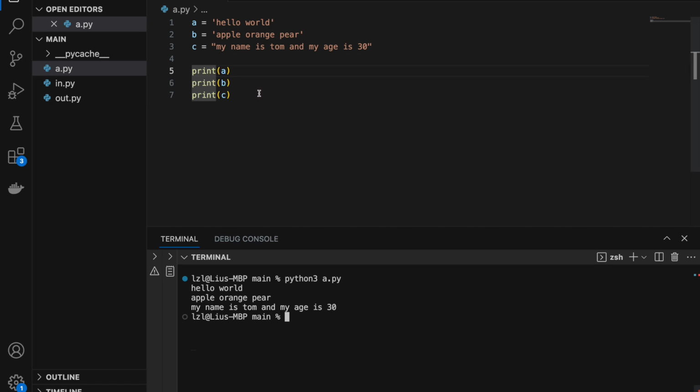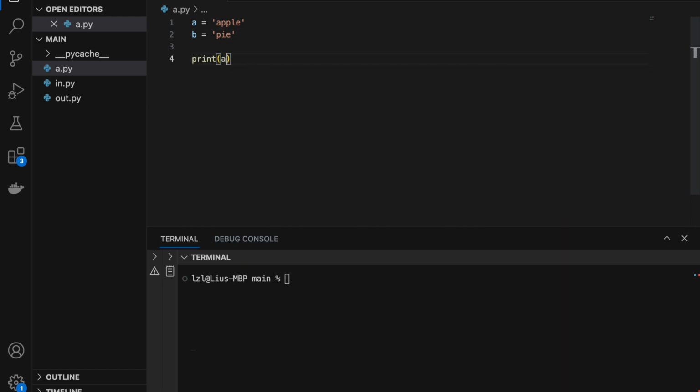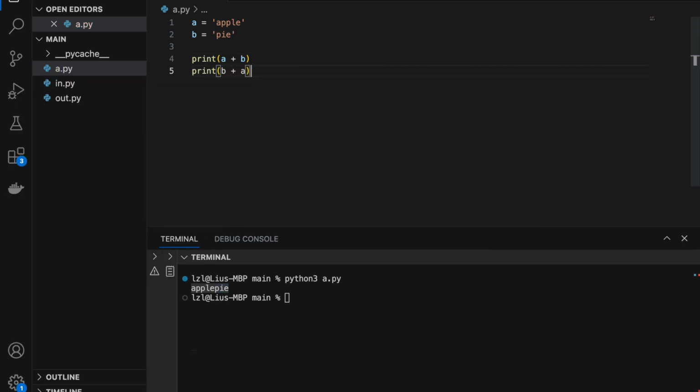So next, let's explore how strings behave with our numerical operators. So A equals apple and B equals pie. If I print A plus B, they are simply going to be joined together and they are going to form apple pie. And here we have it, apple pie. However, if I print B plus A, they are going to be joined together once again, but they are going to be pineapple because B comes first followed by apple. So here, when we use the plus operator, two strings will simply join together, one after another.